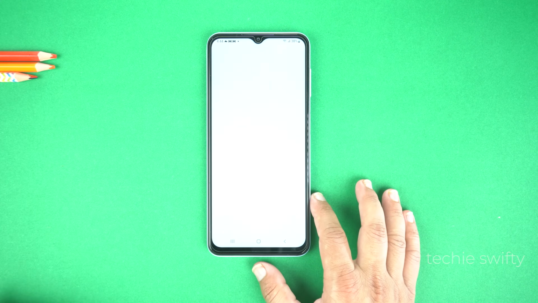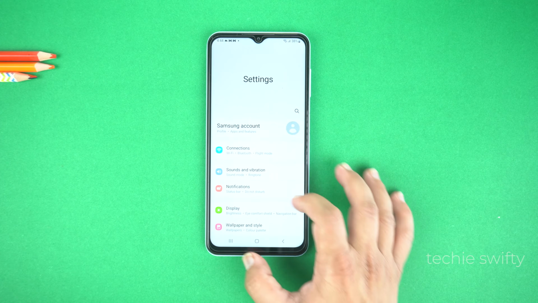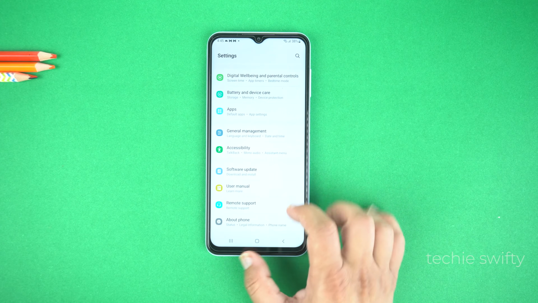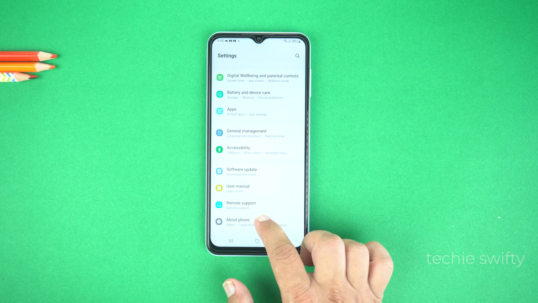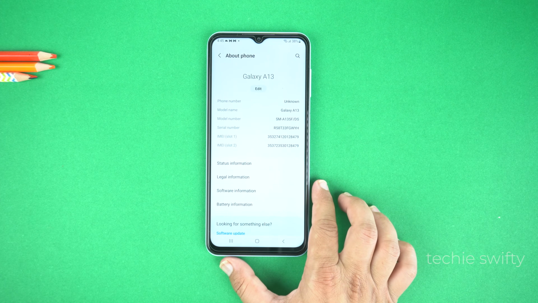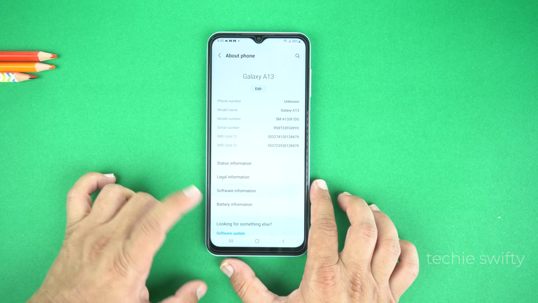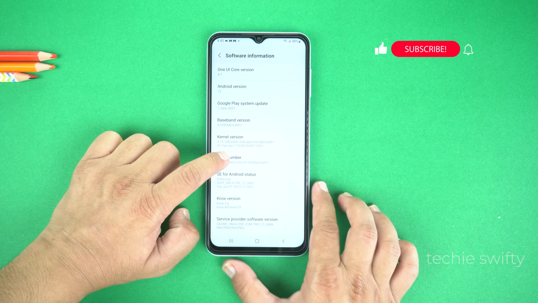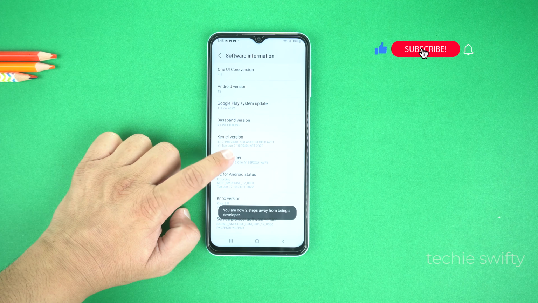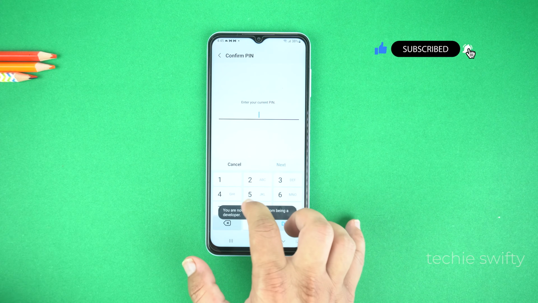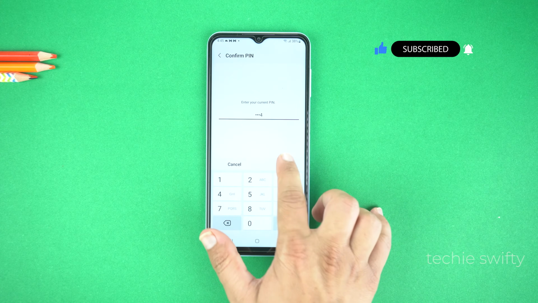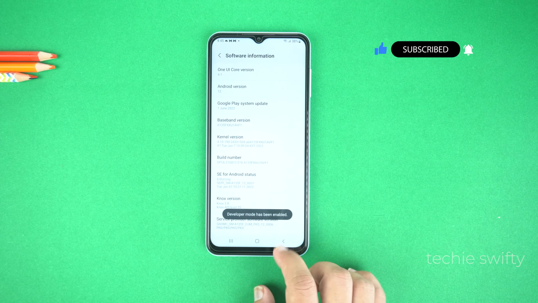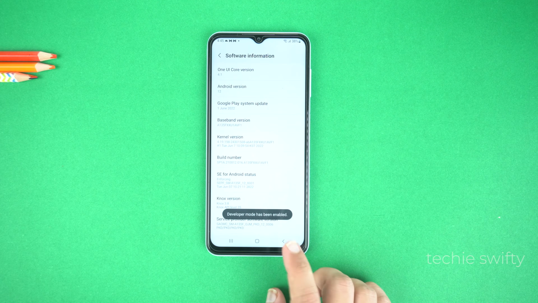For that, first go to Settings, scroll down to the end, and then go to About Phone. Here, go to Software Information, and now here you will see Build Number on the 6th option. Just tap it 5 times. Now give your PIN or password. And after that, developer options are enabled.